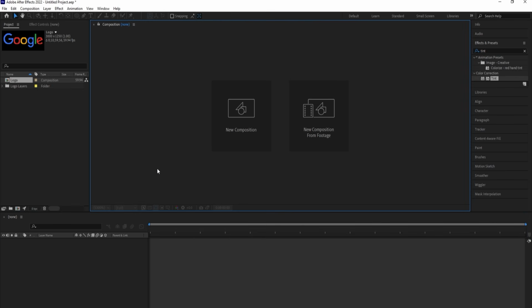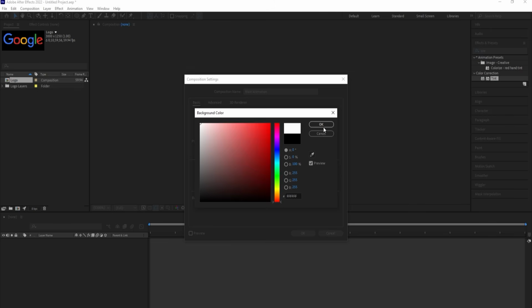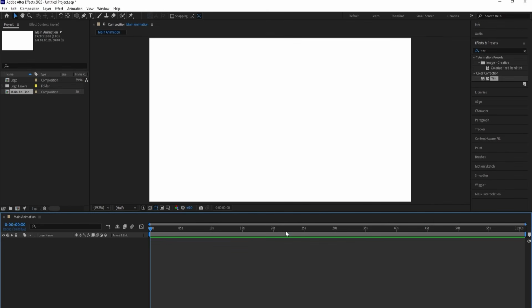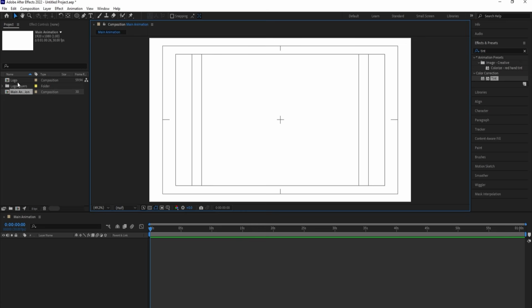Okay, so here we are in Adobe After Effects, and first thing first, we will create a new composition. We are going to call it main animation. Width is 1920, height is 180, frame rate we are going to choose 30, duration I'm going to choose 1 minute long, and background color is white, and simply hit OK and hit OK. And let's go to choose grid and guide option and simply hit on title section.